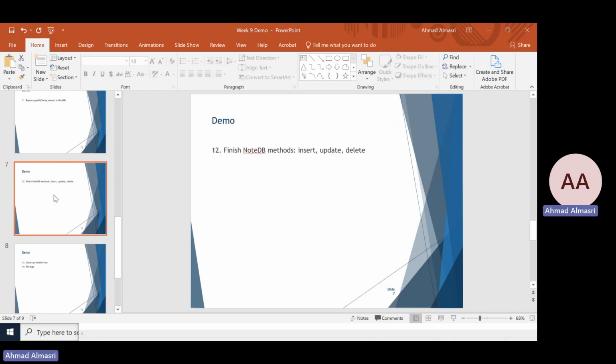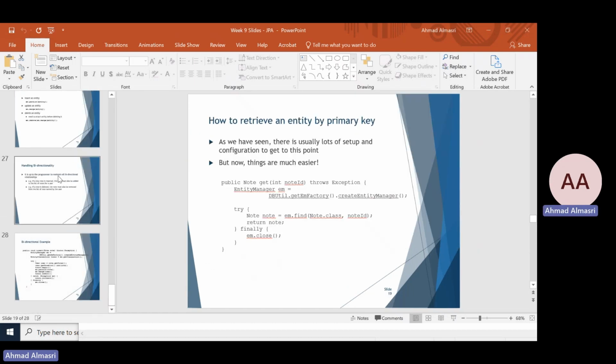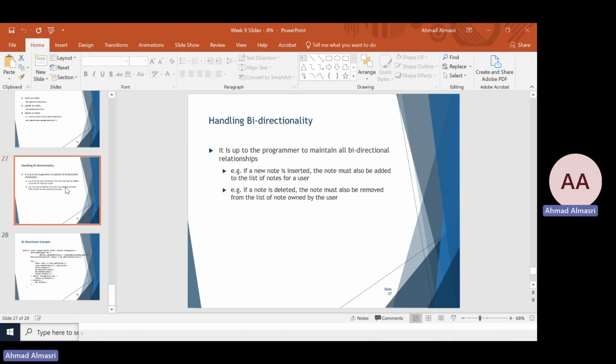Okay, now I will do the insert, update, and delete. Let's see how things will go for them. First of all, I just want to remind you about the bidirectionality. Please remember the thing that we discussed in the lecture. Remember that if I have a one-to-many relationship, there are some extra steps that I need to do, which is just to maintain the bidirectionality. And you will see that in the code right now.